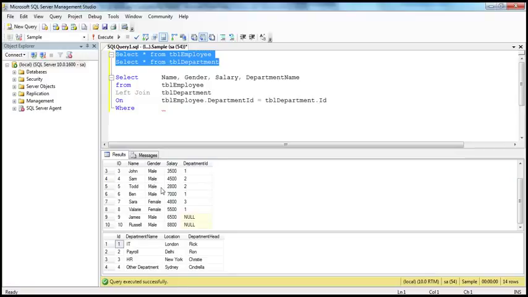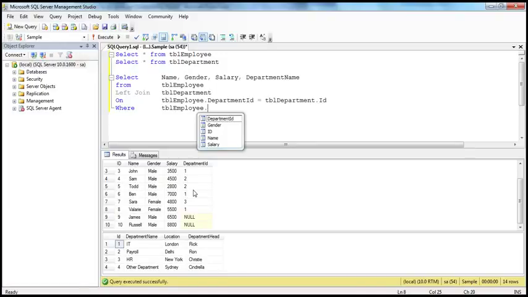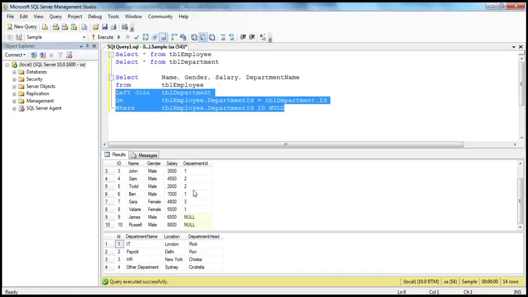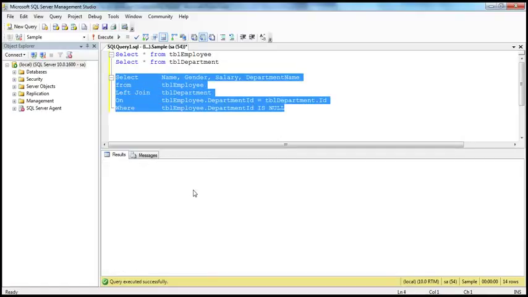James and Russell in the employees table. So what you can basically do here is say TBL employee dot department ID is null. The moment you do that, when we press F5, we get all these rows, only the non-matching rows from the left table.